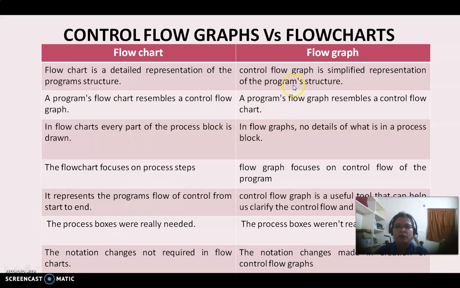Coming to the control flow graph, it's an abstract, very simplified representation of the program structure. A program's flowchart can resemble a control flow graph, and both look similar. A control flow graph resembles the flowchart, so there is no particular differentiation. Even if you observe clearly, you can identify the differentiation easily, but at a glance both resemble each other.